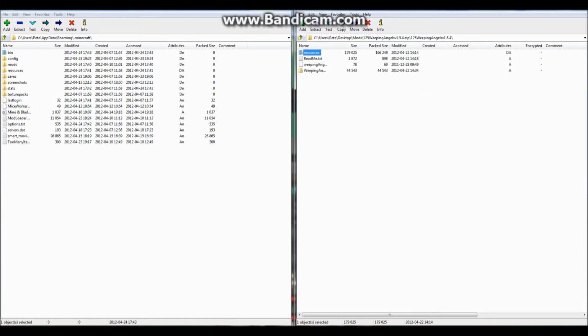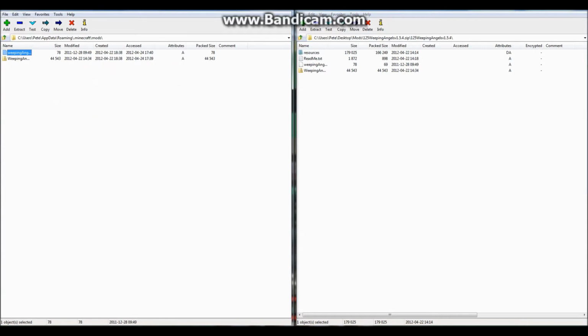Here, you need to go into your mods, and I just need to get rid of them. And this is the empty mods folder. You just want to drag in this Weeping Angels zip file, the whole folder, and this little blank piece of paper file called Weeping Angel something or other. And then that's that done.